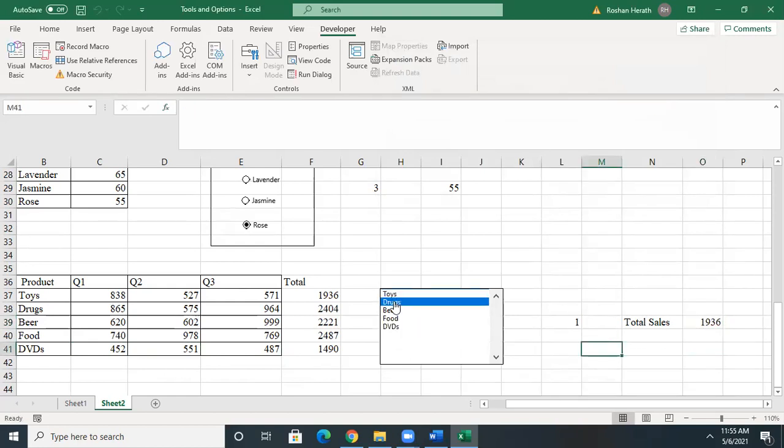Now you can see when you switch between the options, the total comes up.